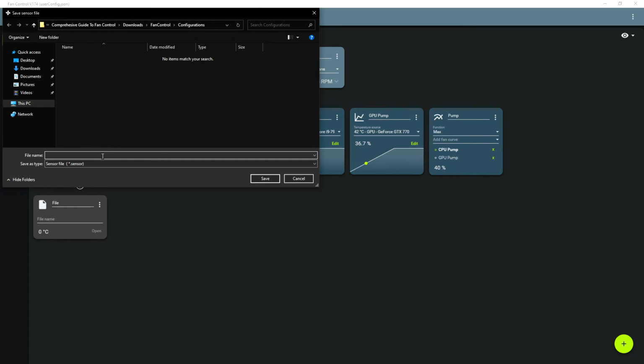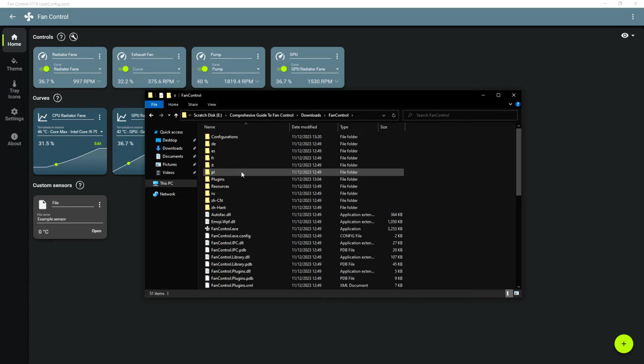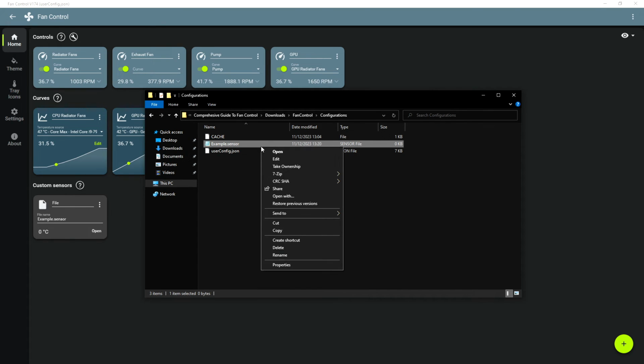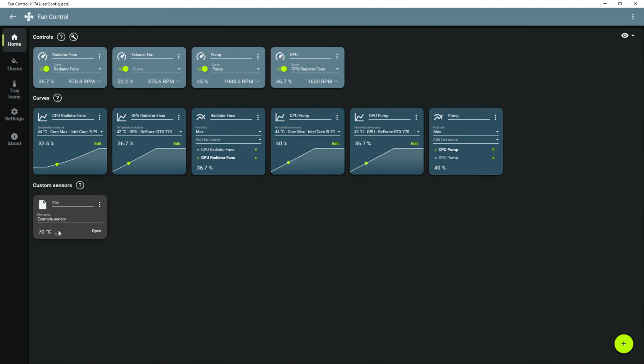What I actually can do, we'll just make a file. And then I'm just going to go into fan control. Yeah, I'll put it up on the screen, that would help. Configurations is where it's saved. Yeah, the example sensor we've made here. So we can edit this and say I type like 70 into it. Save. Yeah, see now it reads as 70.